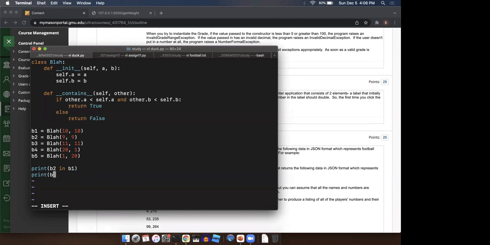My second one, B3 in B1, should print out false because 11 is bigger than 10. And according to my definition, both numbers have to be smaller. Is B4 in B1? Well, no, because only one of the numbers is smaller and the other is not.